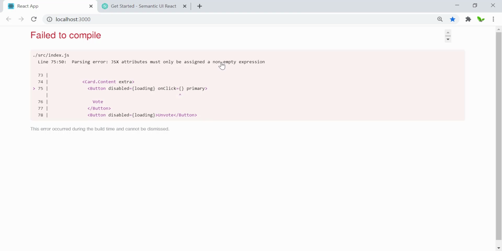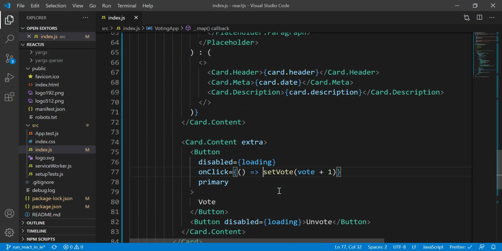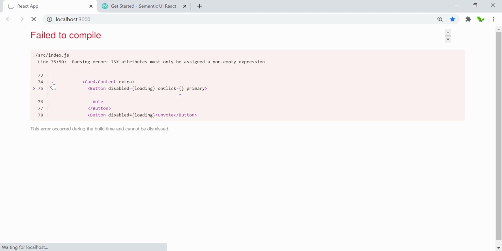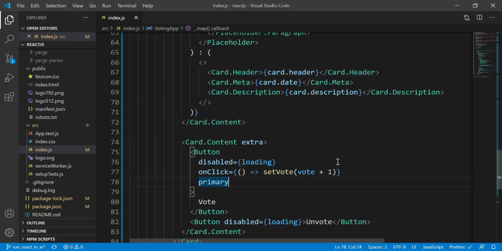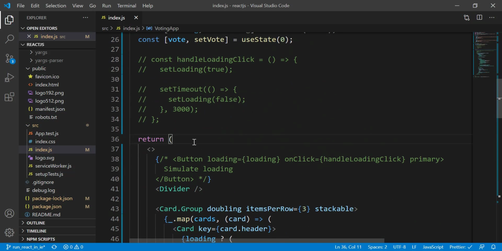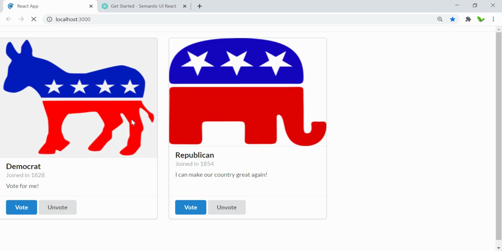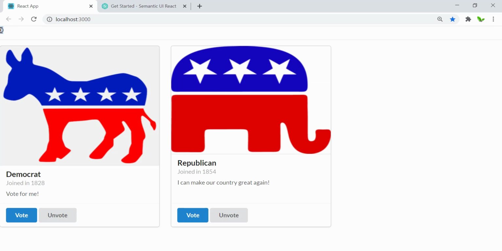Okay, so here we must assign a non-empty expression. We need this arrow function. Okay, this is all good now. And I also need to know if it's actually working or not. Right here, I can just show the vote to see if we get the data showing. By default, this is showing us 0, if you can see this. And now let me just click on votes. Let's just go with this one, votes.